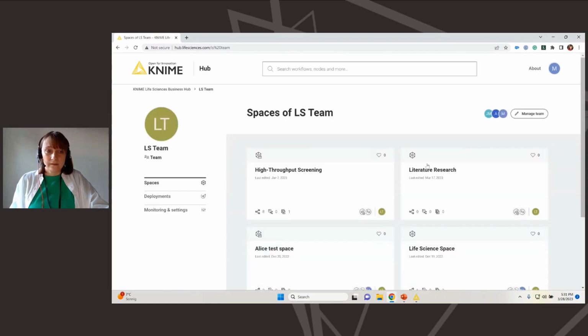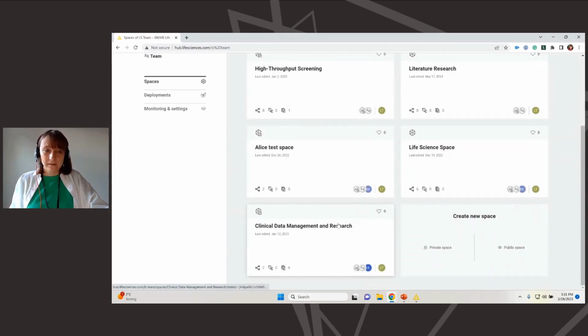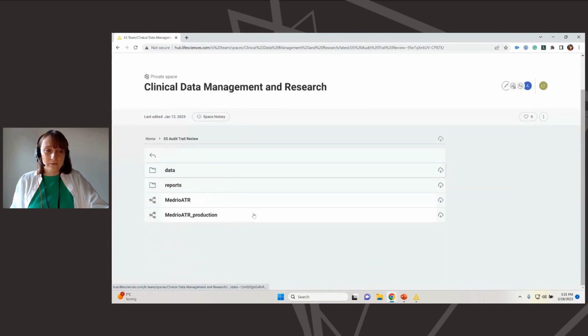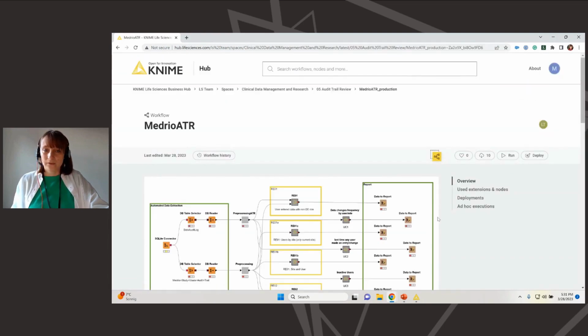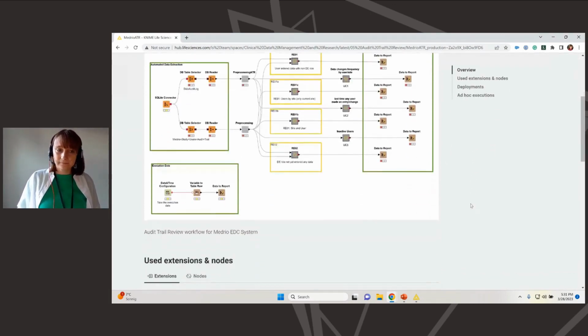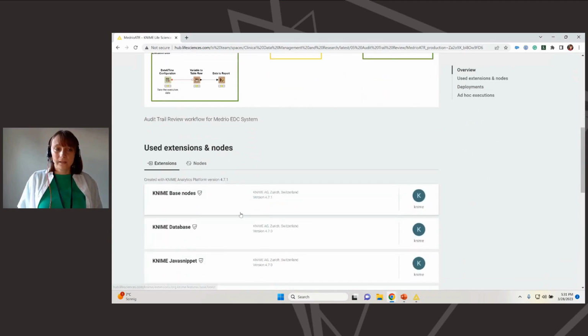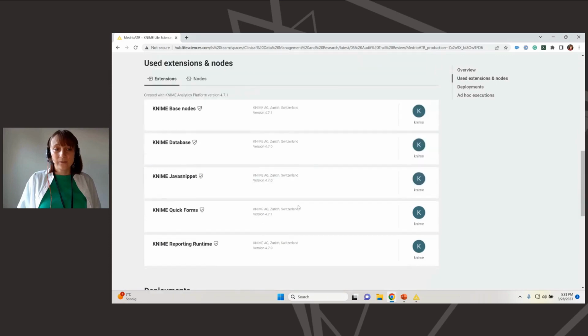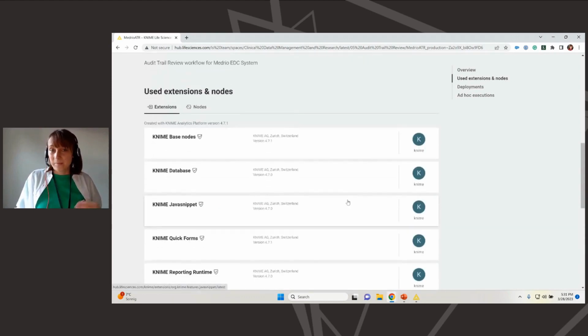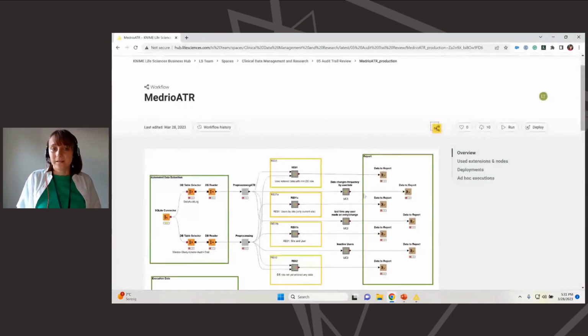Let's go to the life sciences team, to our clinical data management space, and here to the folder. And here we have the workflow that we just created. Right, so you see how the workflow looks. There is always a preview available. You have a lot of information about different extensions that have been used, also about nodes that have been used, and you can create deployments. Let me explain a bit more about what this is.